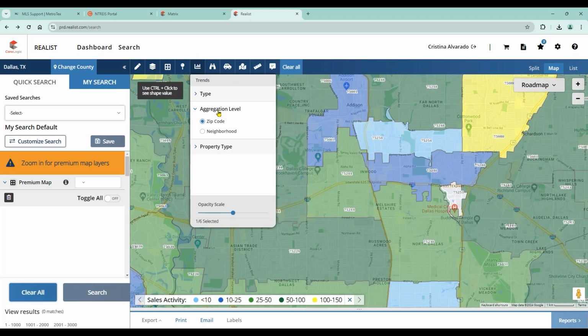Next up, you have your aggregation level. This is just going to tell us, are we going to separate the data based off of the zip code or based off of the neighborhood? Neighborhood is not as easy on the eyes. I'm going to stick to the zip code option there. And then finally, the property type. Are we looking at single family residence, condos, or both? Let's do both.